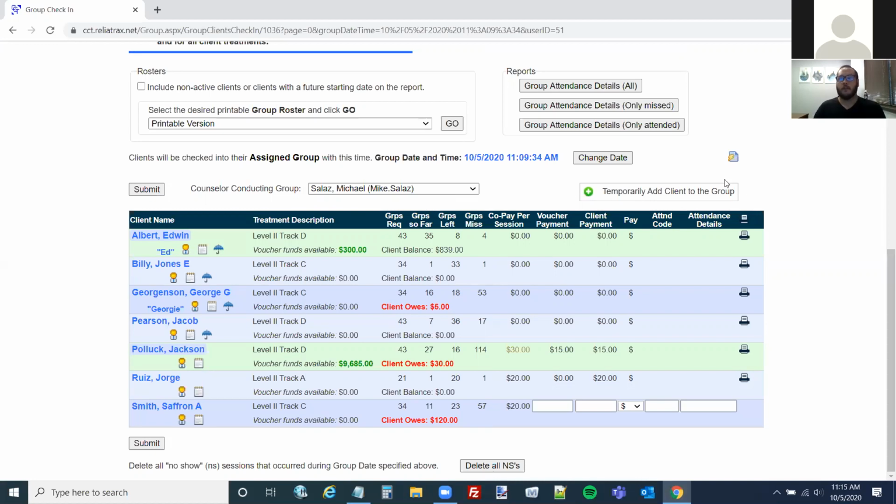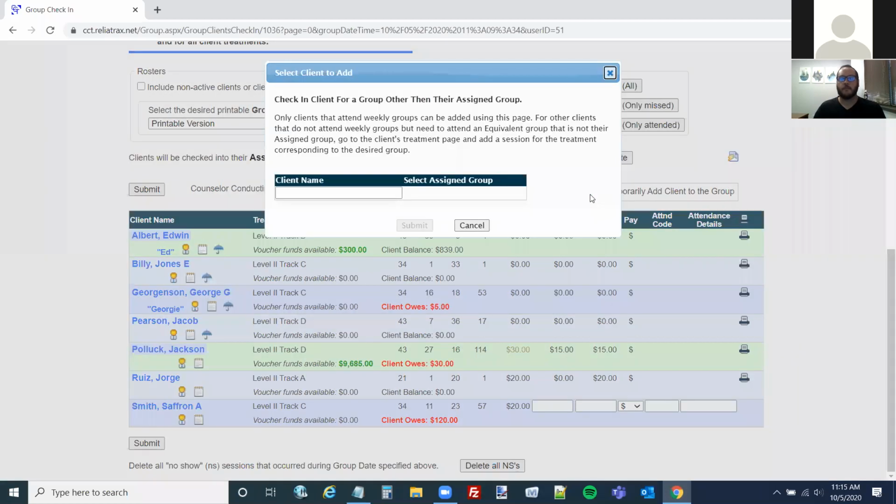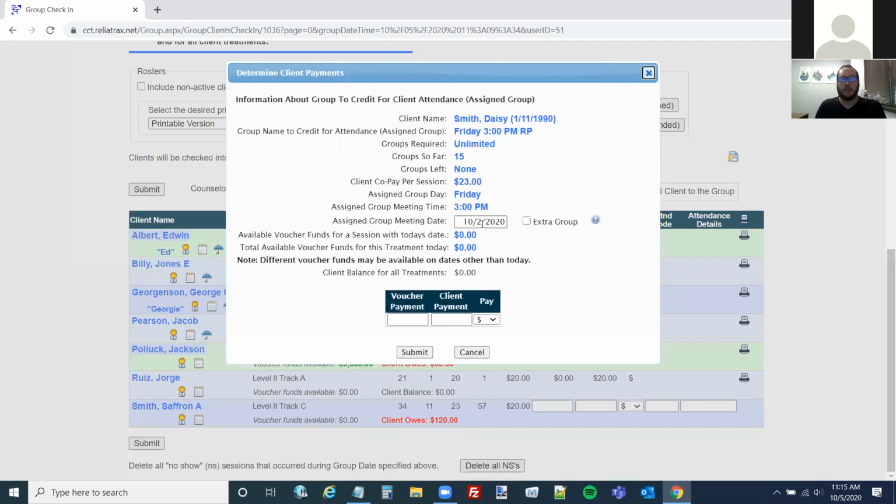So above the roster here, I have a temporarily add client to group. It brings up this window and I can search for my client. So Daisy here, you can see she's not normally in this group. This dropdown is going to show up, asking me which group I'm crediting. She normally attends a Friday 3 p.m. relapse prevention. So I select that. The window is going to change.